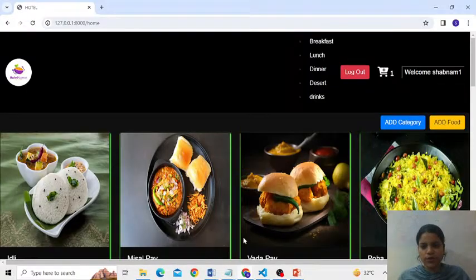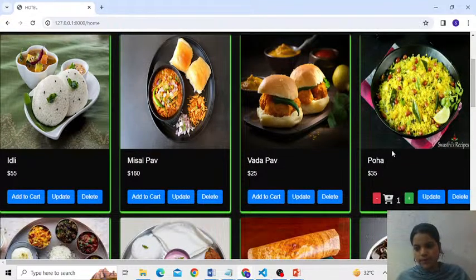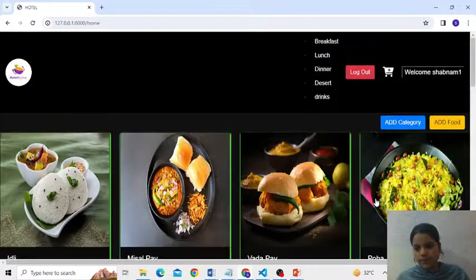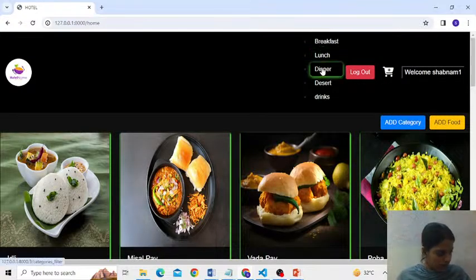See, the one which I'm showing you. Okay, this is my home page. Forget about this welcome Shabnam and all. You just have to make this kind of navigation bar. You see the effects that we have given here.